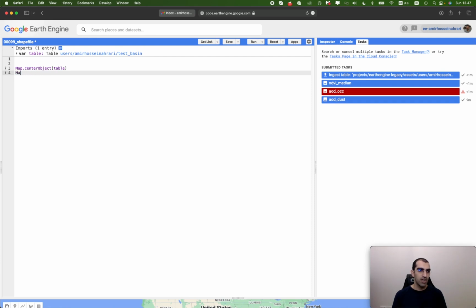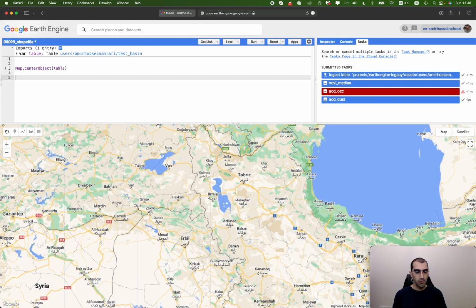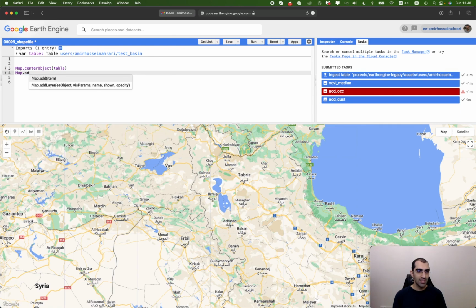So let's try centerObject based on a table to see how it works. If you click on run, you will go to the location of the table, and if you want to see the shapefile, just Map.addLayer must be used.